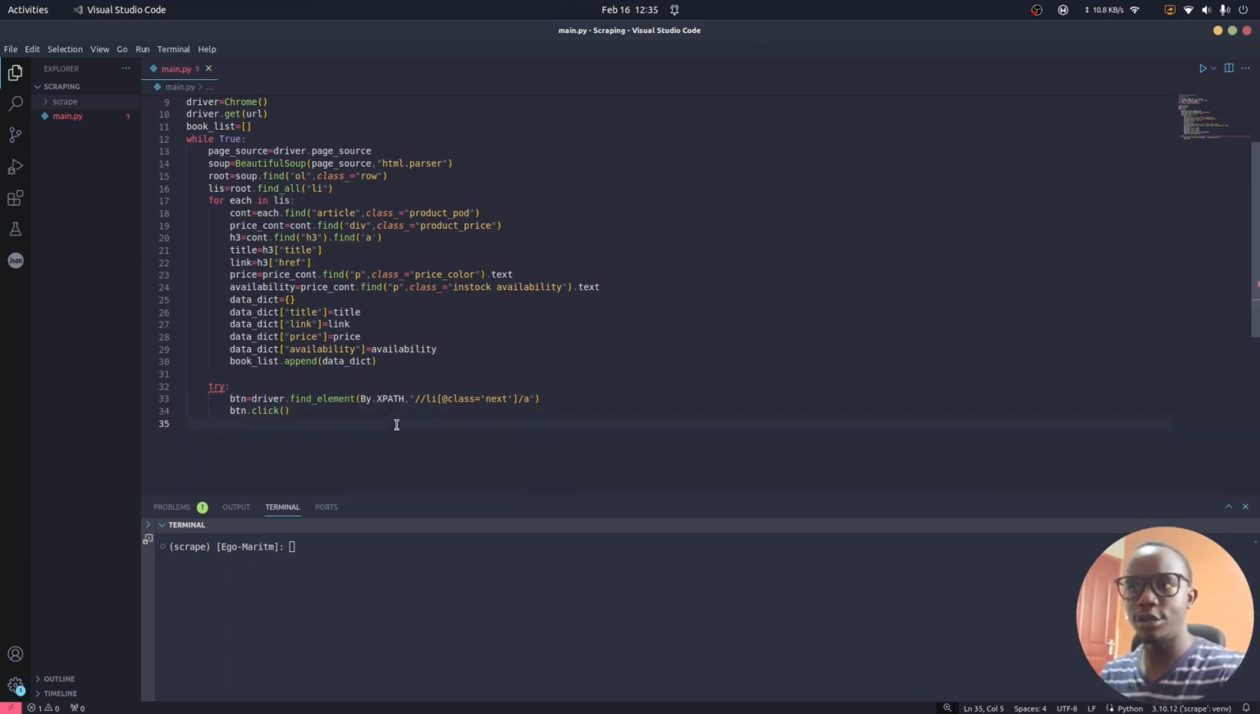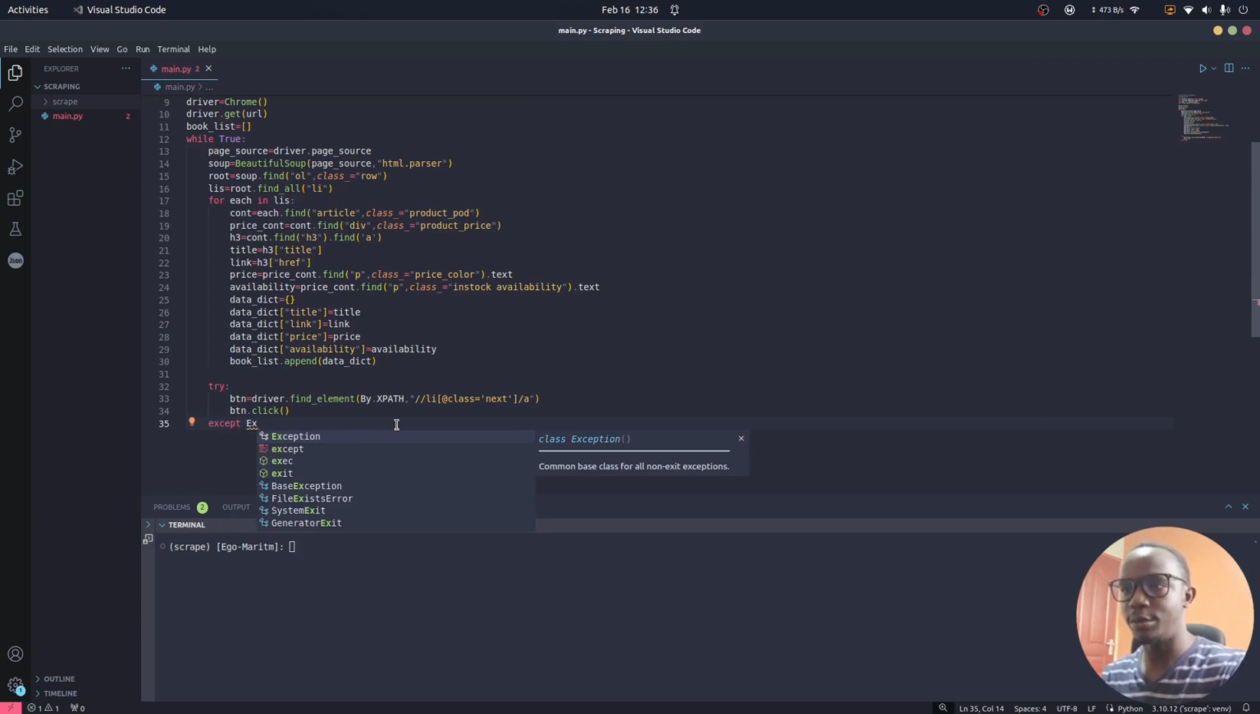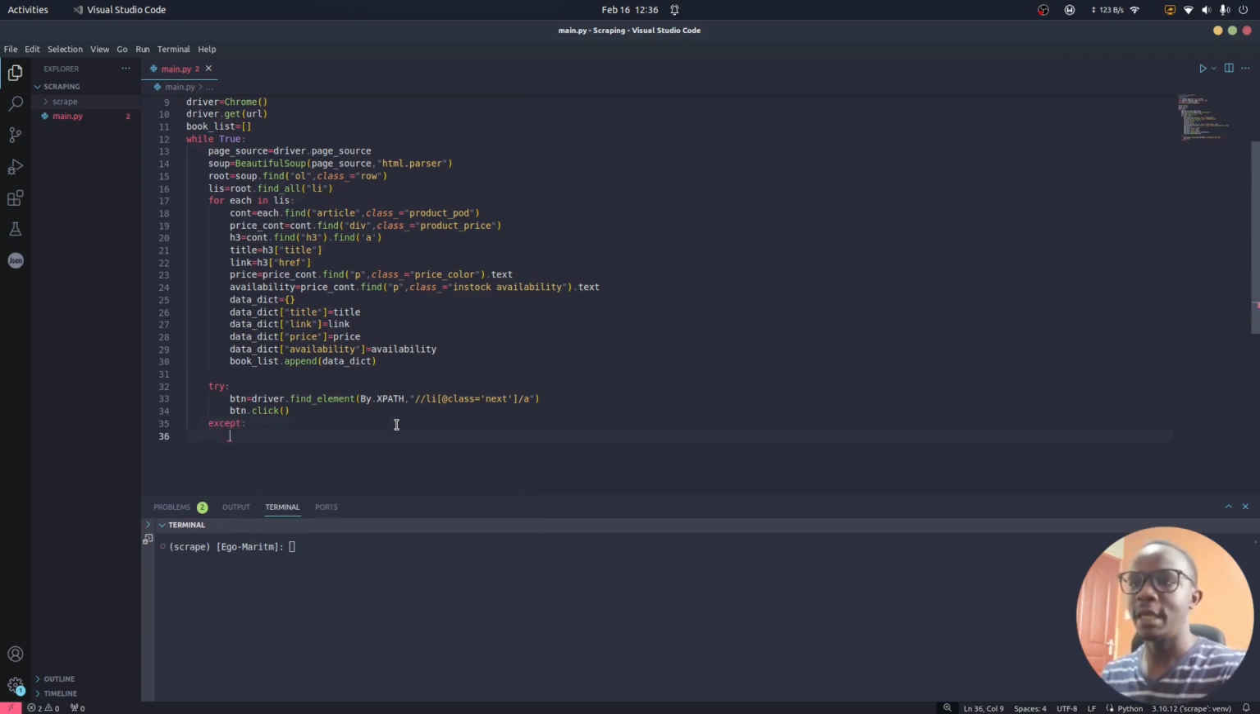And then after going to the next page, if we get to page 50, we are not going to have the next button. So we want to be able to handle that exception. So we'll say except, and then we are going to break from the while loop. That means we have reached the final page, right?